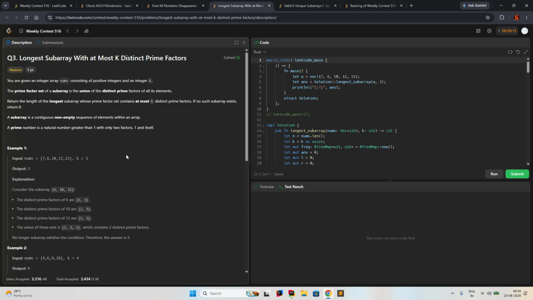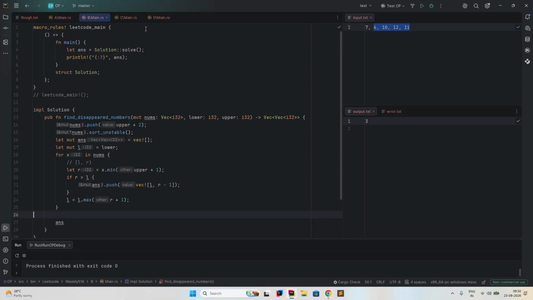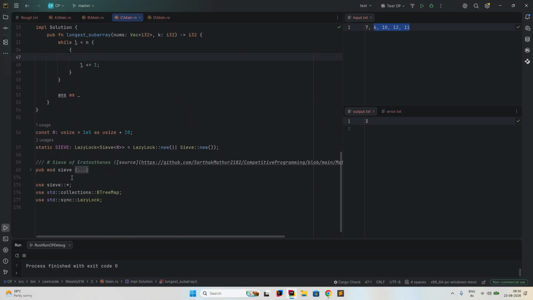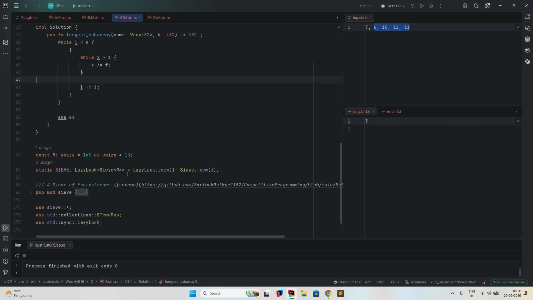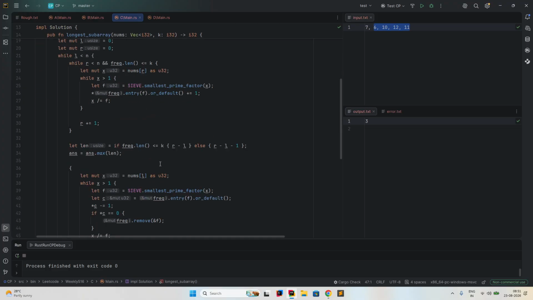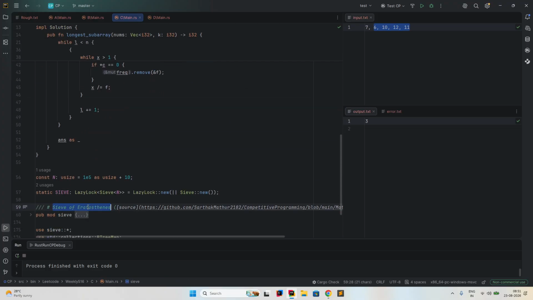So we can do this using binary search. We can do it using two pointers. I have done it using two pointers. I use sieve to find the prime factors efficiently. I'm not going into that detail. What is sieve? You can look it up, Sieve of Eratosthenes.